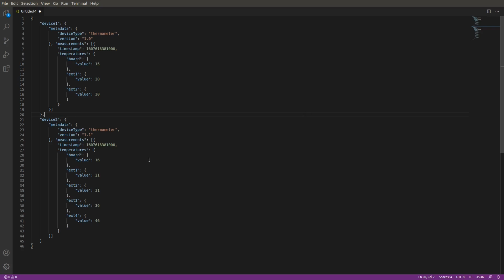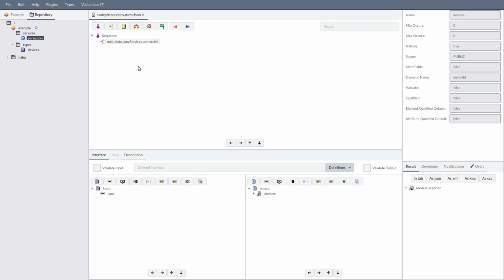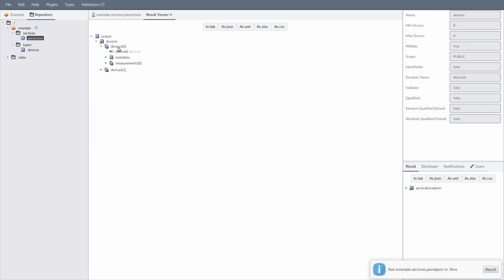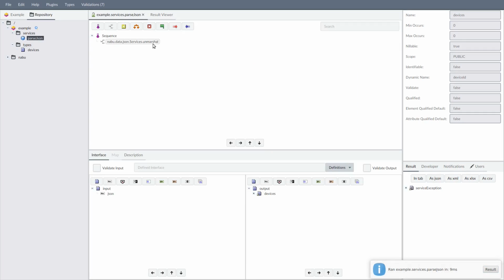Hi. In the previous demo, we created a service that can parse this JSON. In this demo, we'll be looking at validating it. Let's go to developer. We still have the service from last time, which will simply parse the JSON. Let's run it again to make sure it still works. Okay, so we have our devices. And we want to start validating.